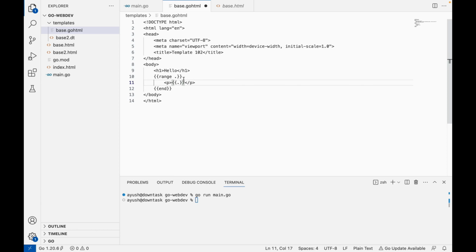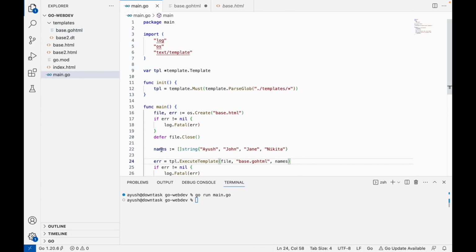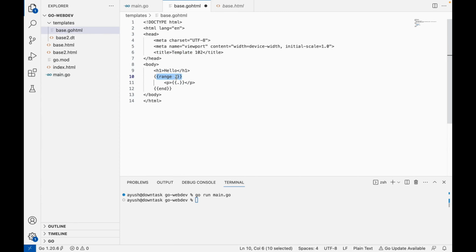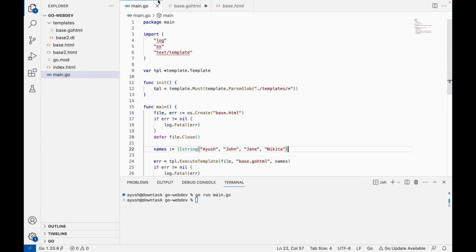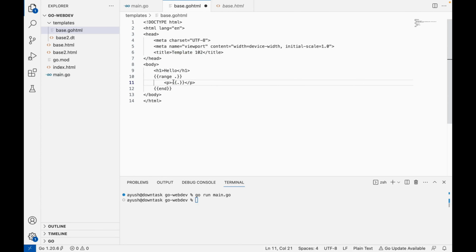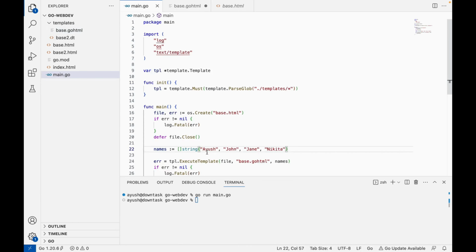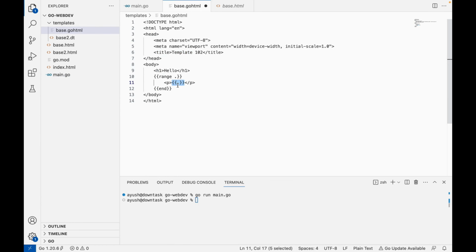Now what's really going on here? First, on line number 10, we are ranging over the slice which is incoming to this template. So we have the slice of all the names, and this slice will replace the dot over here on line number 10. Now, because we are starting a loop, all these names will replace this dot on line number 11. So there are 4 names, and eventually, because of this range loop, 4 p tags will be created, and all these names individually will replace the dot over here. Let's just quit talking and see this in action.